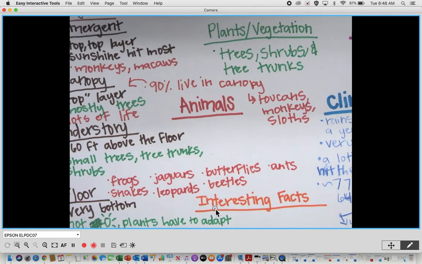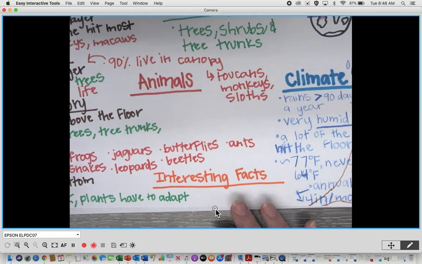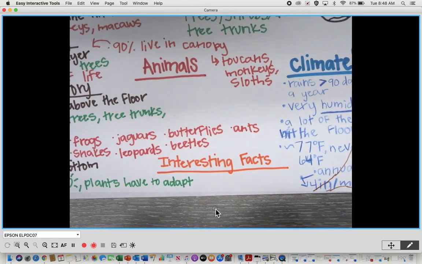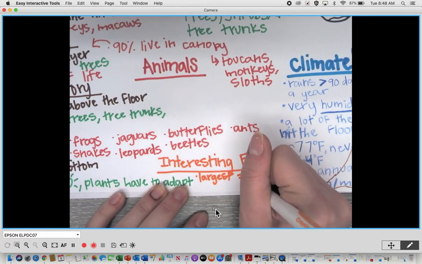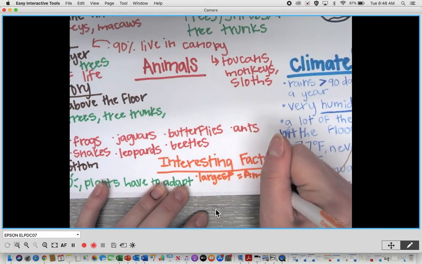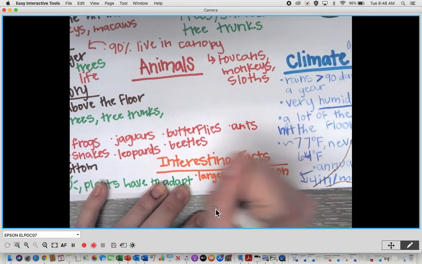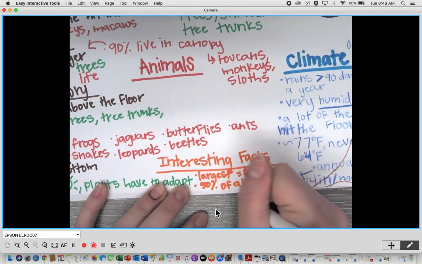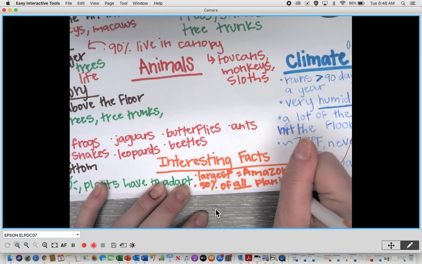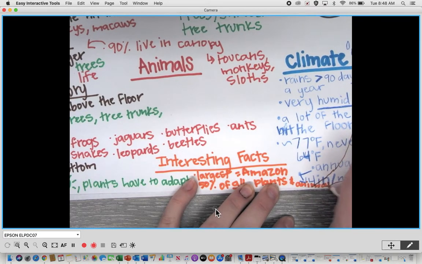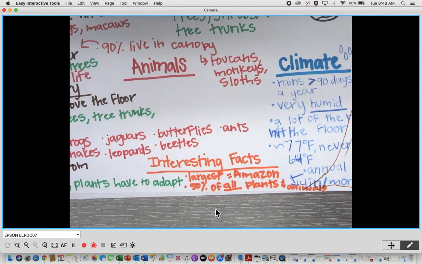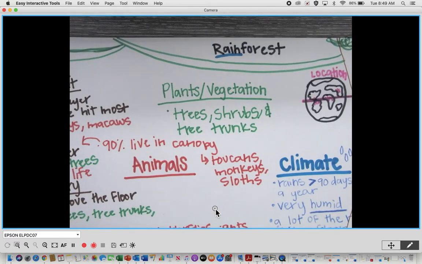Alrighty, now looking at some of our interesting facts for the rainforest. We know that the largest rainforest is the Amazon rainforest. And additionally, 50% of all plants and animals live in the rainforest. So again, that is a big portion of all of the plants and animals to just be located primarily in one biome. And so you're going to see that this is it for our rainforest.